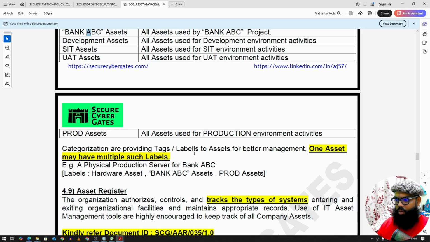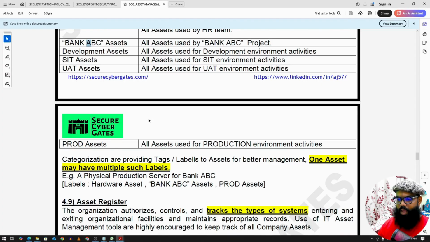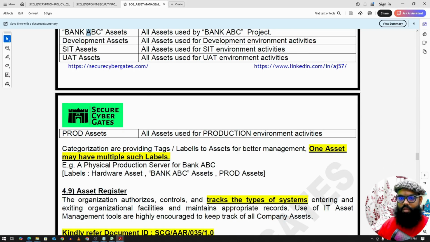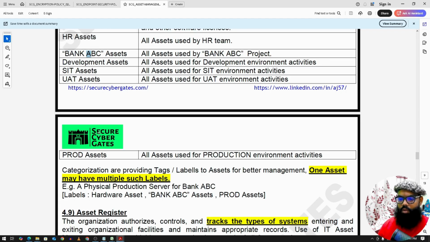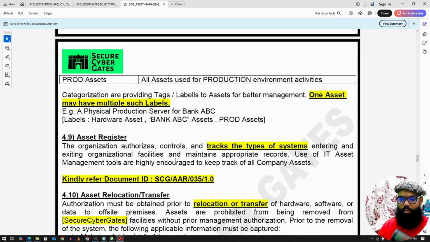Now, one asset may have multiple such categories. Example, a physical production server for Bank ABC. This physical production server, it's a physical server, that's why it's a hardware asset. It's for the Bank ABC project, that's why we have Bank ABC asset as a label here. And it's a production asset, production environment, that's why we have production asset labeled. So this one asset has 3 categories.